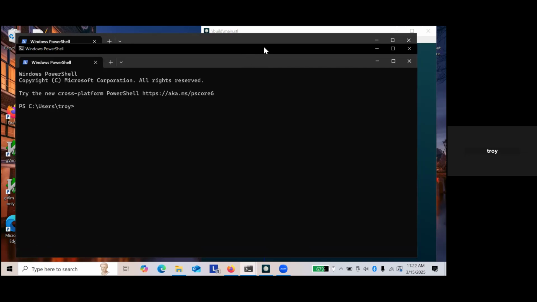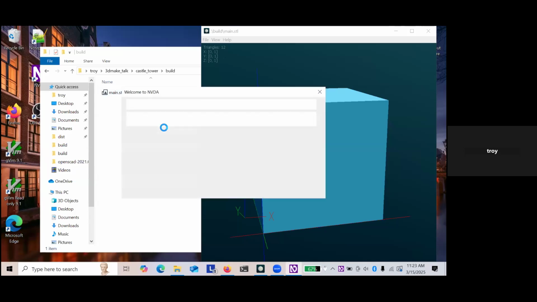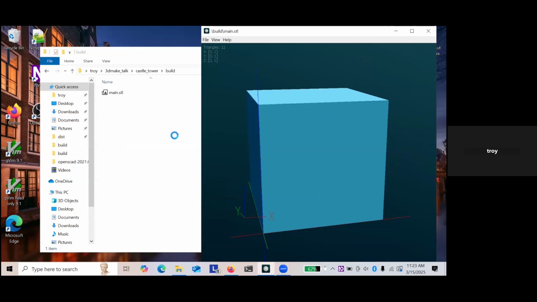In Windows, the way you interact with command line programs is you use something called command prompt or terminal. If you hit the start button and type in terminal and hit enter, you can open it. Before I do that, I'm actually going to open up NVDA, which is a screen reader application, and just enable it. Let's see how it works here. NVDA. Okay, there we go.